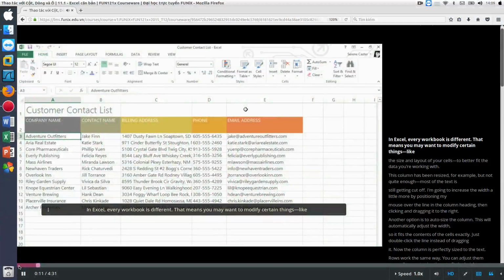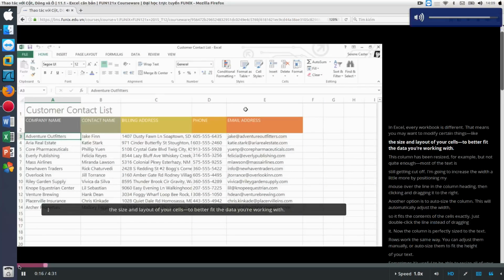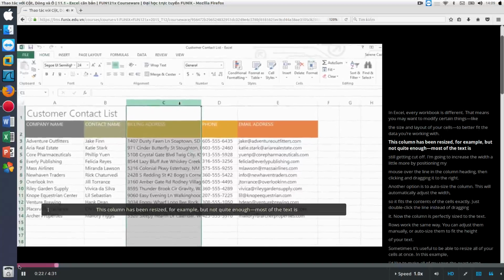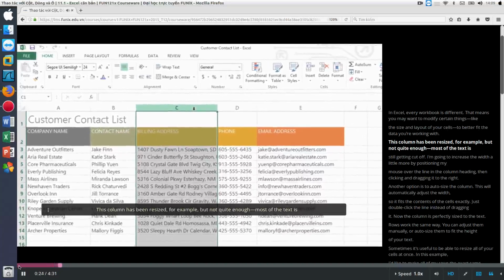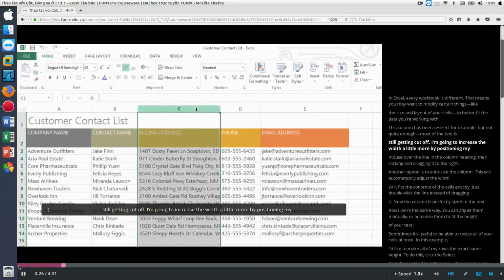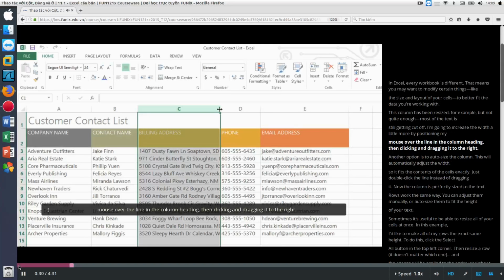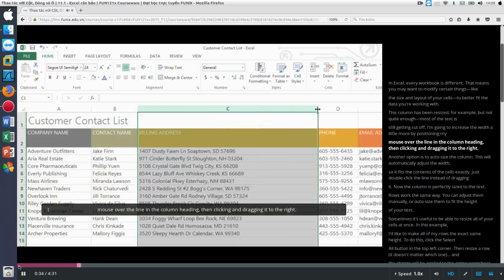In Excel, every workbook is different. That means you may want to modify certain things, like the size and layout of your cells, to better fit the data you're working with. This column has been resized, for example, but not quite enough. Most of the text is still getting cut off. I'm going to increase the width a little more by positioning my mouse over the line in the column heading, then clicking and dragging it to the right.